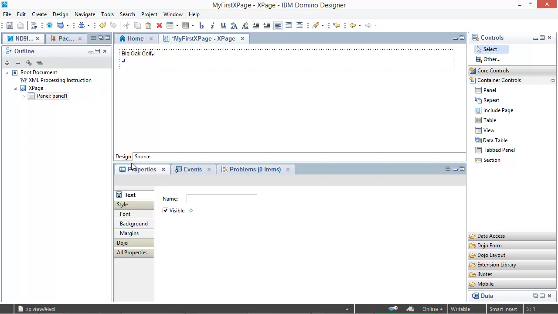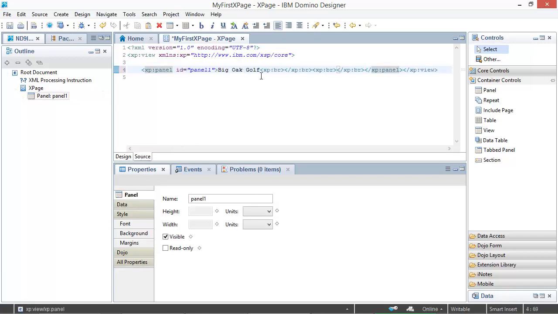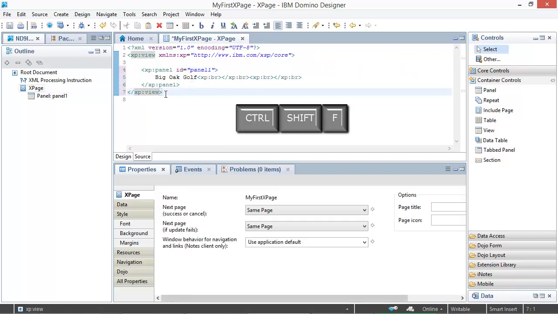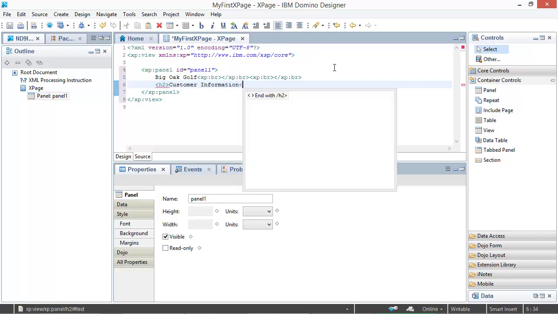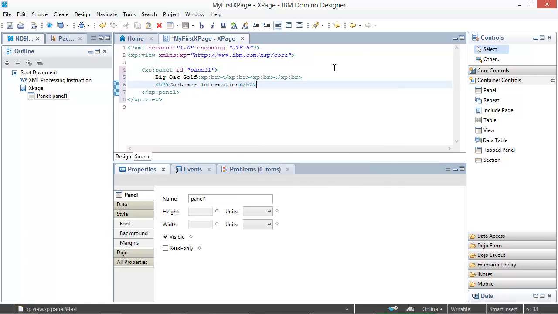But to do that, I'm going to do this a little differently. I'm going to go to the XSP source editor, and first I'll issue a Control-Shift-F to format the source so the child tags are indented under their parent tags. And I'm going to add the H2 tag for my subtitle, customer information, and I'll end that with an H2 tag as well, and I get some pop-up help where I can select the ending tag. So like in your form design, you can add pass-through HTML directly into the XSP source editor.